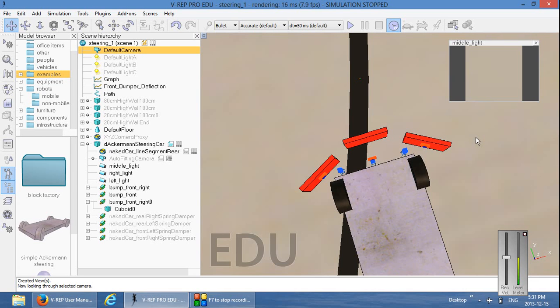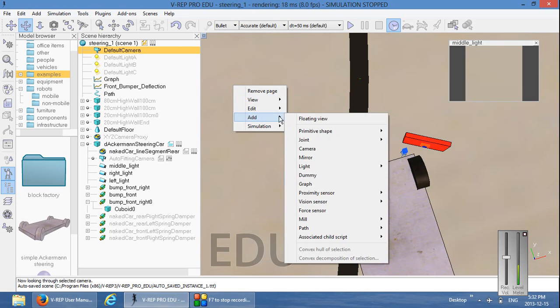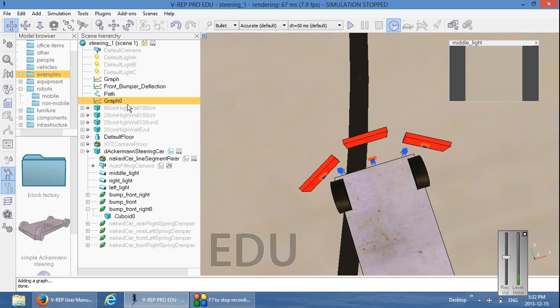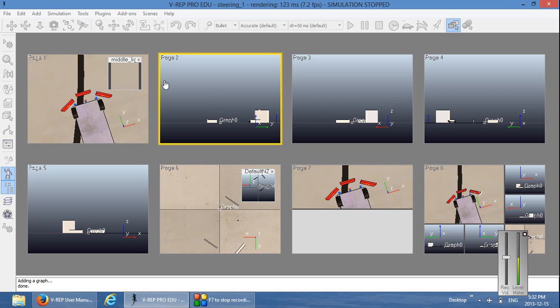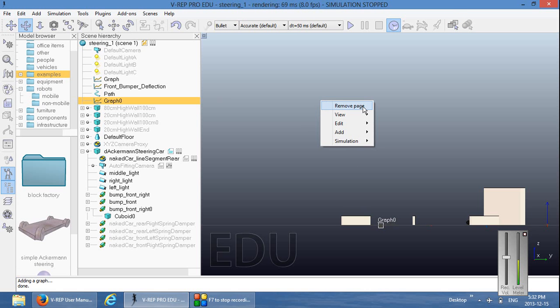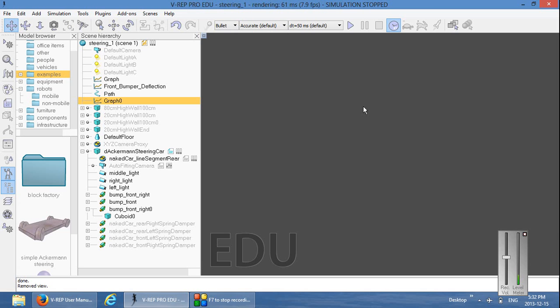It would be a little bit tedious to show all of the sensor outputs in floating views. So let's add a graph to visualize the intensity of these light sensors. We right click on the workspace and select Add, and then Graph. Now a graph has been added to the workspace. We would like to show the simulation as a split screen. So we select this icon, page selector, and then page 1 is our current view. We'll select page 2. We right click and then select Remove page to create a blank page.